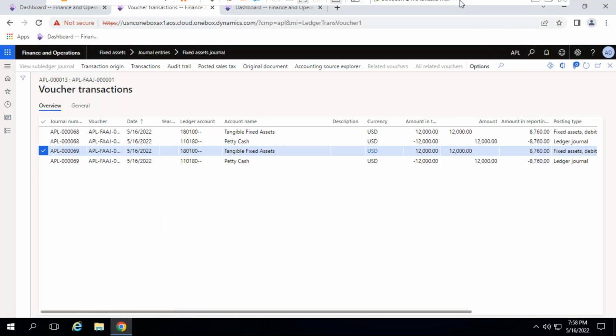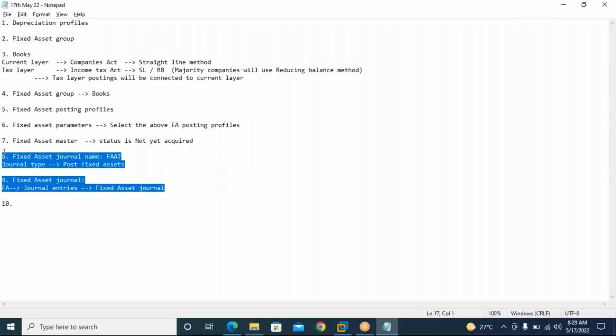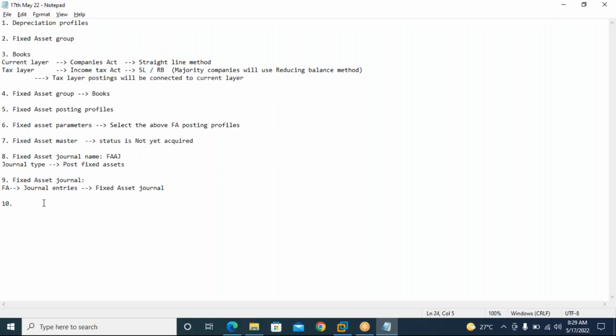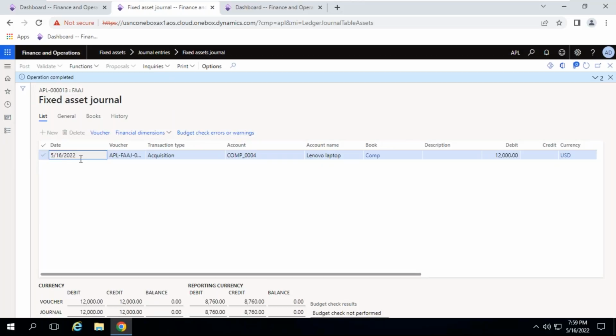Understood? You have acquired the fixed asset. We have acquired the fixed asset with this one. Unfortunately, I have posted this one on today's date, but if it were mapped on 1st January, it would be crystal clear for the calculation of the depreciation. But no problem, we'll continue.